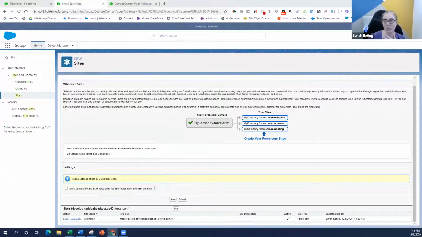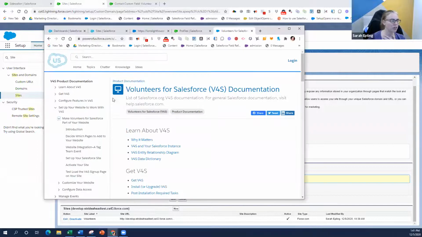But basically, there is a trailhead for this, so that's what I would suggest, but I would actually suggest you go ahead and do the developer thing and just Google volunteers for Salesforce, because I think probably this documentation and configuration is more direct. So if you have some experience in Salesforce and don't need the trailhead explanation for everything, then this will help you get further.